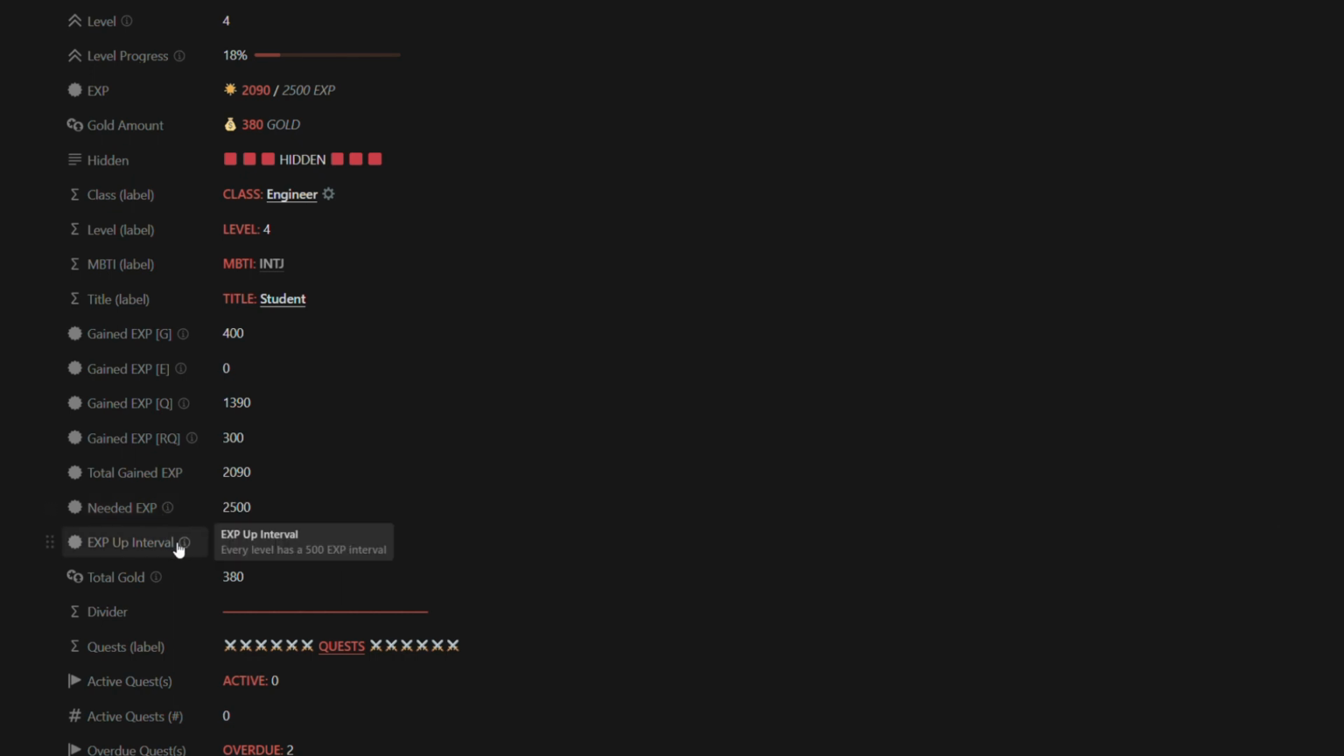Next would be XP up interval. So every level has a 500 XP interval. So for instance, my next level is 2500. So my next level would be level 5. If I want to get to level 6, I need to reach 3000 XP, since that is a 500 XP interval.